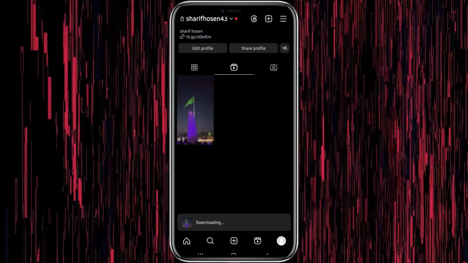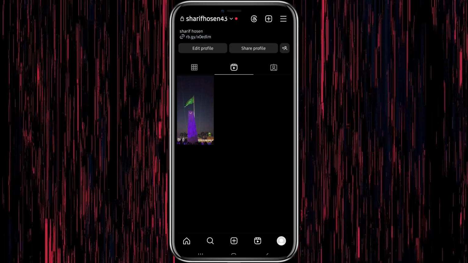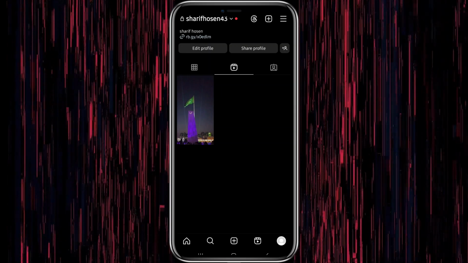Then your reel will start downloading. You can see my reel is just downloading. You can see a downloaded option, it will pop up on my home page.